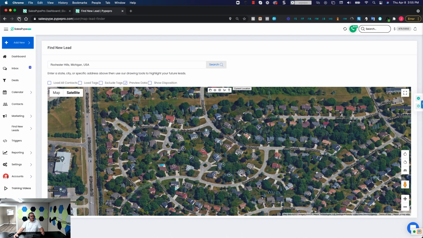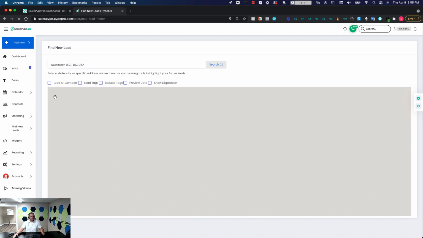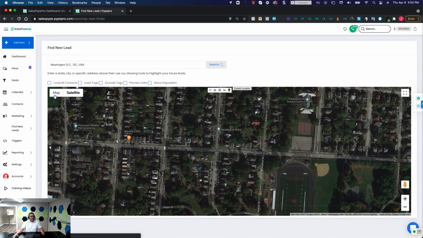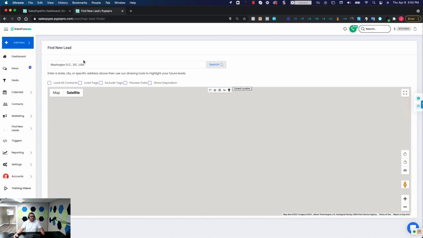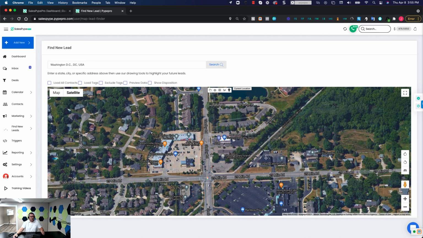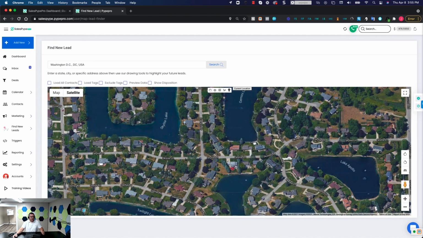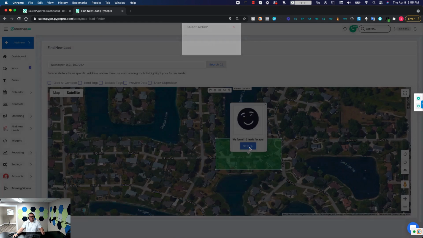So let's show a different way you can use this. Now, if we don't want to preview this on the map, we can actually create a list as well. So let's go over here to a different area. And I'm not going to highlight any of these boxes here. I'm just going to grab my drawing tool. Let's grab a few homes here. So we found 10 leads.